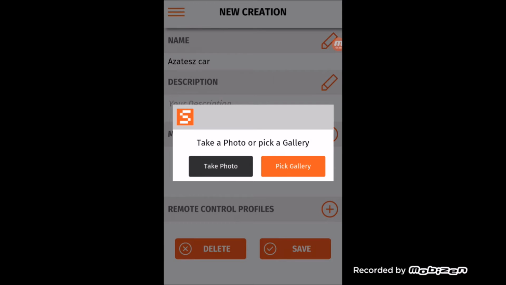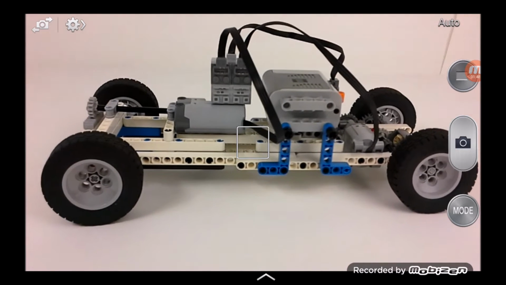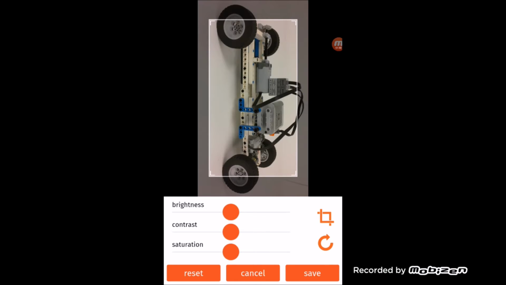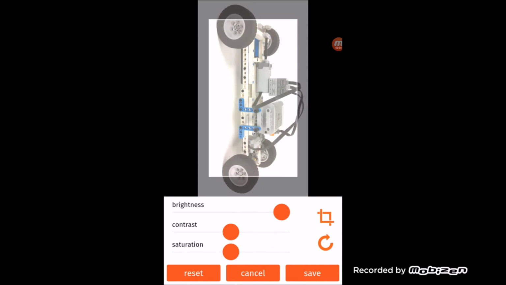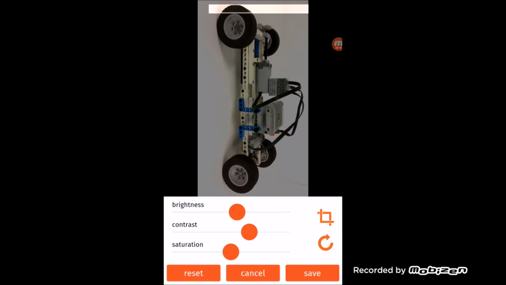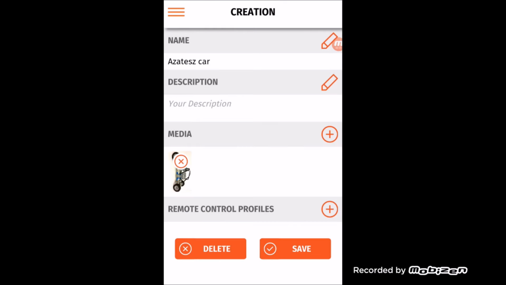Now you can take a picture here. Okay, that didn't help. There we go. Save. Wait, no. Okay, I'm messing up here. This is not going very well. Okay, save. And then that is now going to be our picture for it.